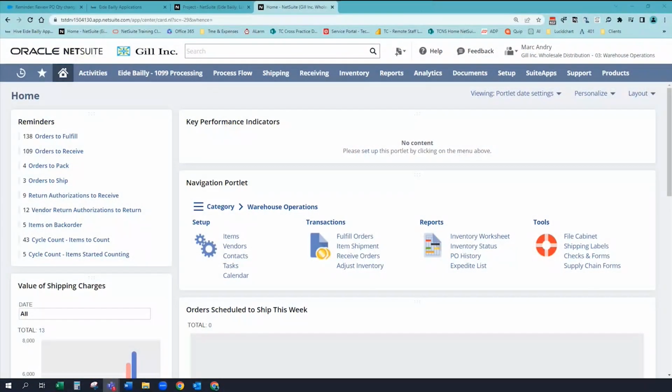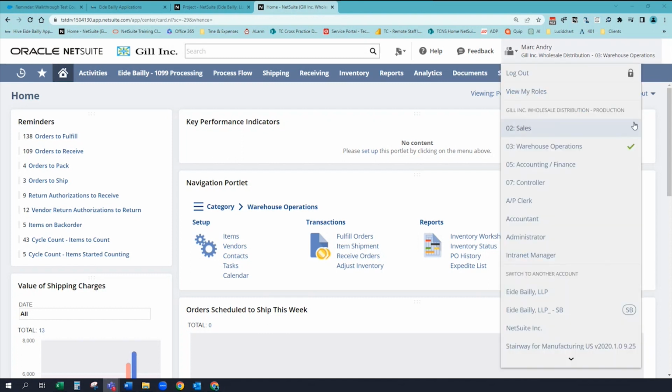Trying to figure out which permissions are needed to access certain NetSuite features can be a daunting task. Here's one tool to quickly help identify which permissions are needed. In this example, the cases escalated KPI is not an available selection for a user in the warehouse operations role.